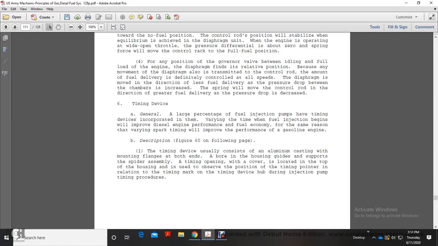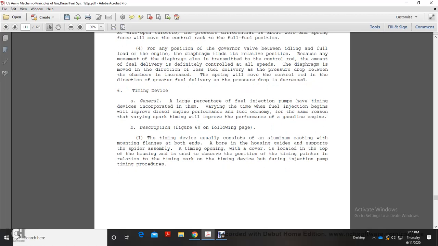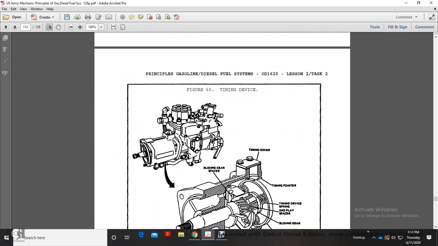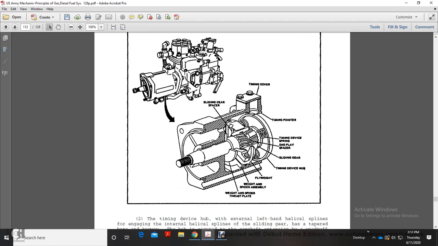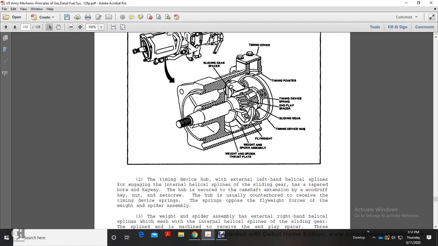The timing device consists of an aluminum casting with mounting flanges on both sides of the bore, housing guides, and support with the spider assembly. The timing opening of the cover, located on the top of the housing, is used to observe the position of the timing pointer in relation to the timing marking on the timing device hub during injection pump timing purposes. Figure 60 shows the timing device. It shows the springs, sliding gear spacer, timing cover, timer pointer, timing device end play spacer, sliding gear, timing device hub, flyweight, weight and spider assembly, and weight and spider thrust plate.